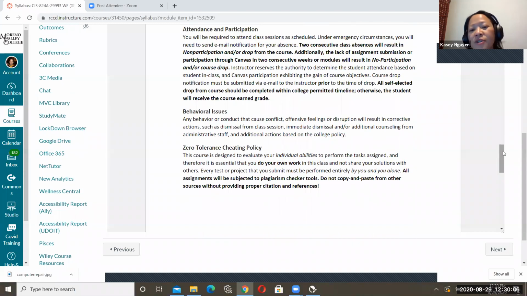So behavior issues in general, in my 15 years of teaching, I don't really have much of a problem in this area. But in the case that I do, I report it to the college and student services will carry out their procedure. The student could be dismissed from the course or the school.